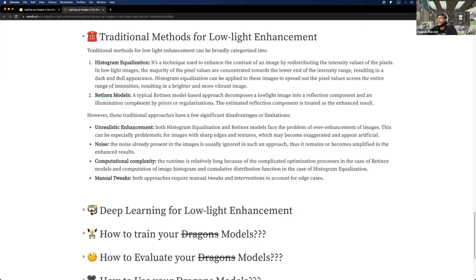And retinex models are a little simpler in the sense that they use the retinex theory of color vision. These models decompose a given low light image into a reflection component and an illumination component by priors or regularizations or similar approaches. And the estimated reflection component is given to us as the enhanced image.